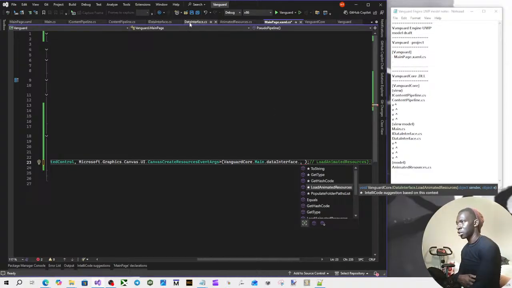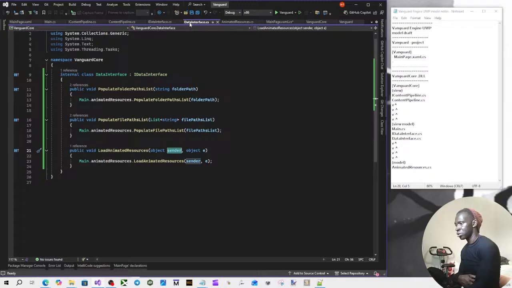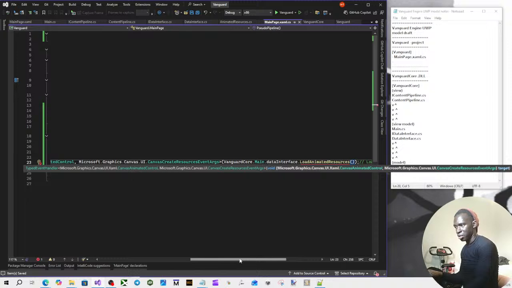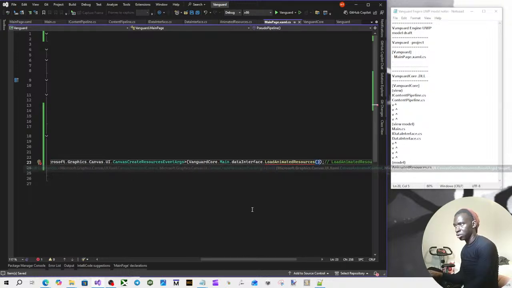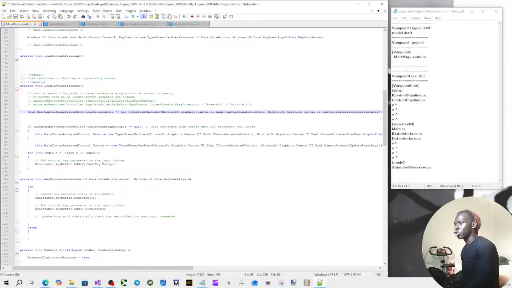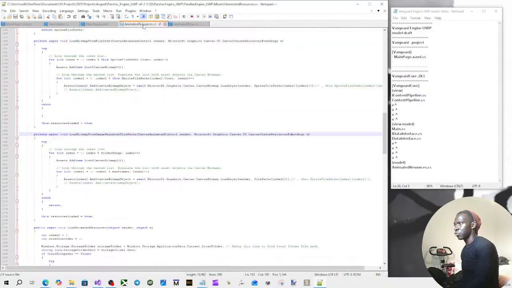Now I'm gonna go here. See what's missing. Load animated resources. Does that show up? Load animated resources. Obviously it expects my overloads. I'll check my reference here. This doesn't expect overloads because I didn't build it to expect overloads. Check it again. Animated resources.